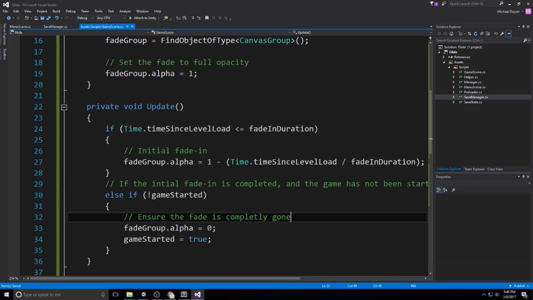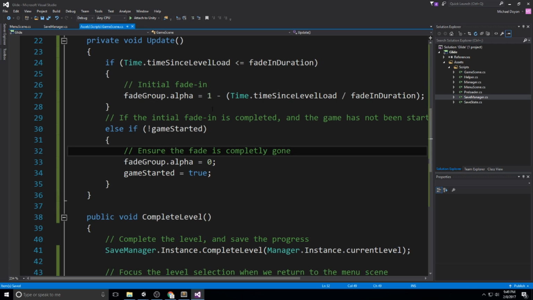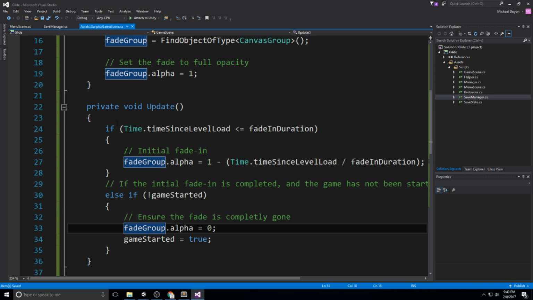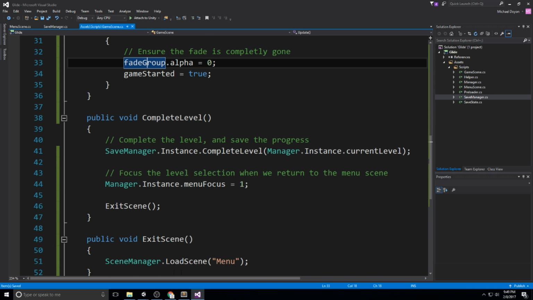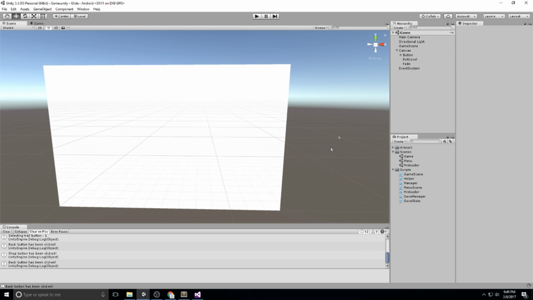What could have happened if we didn't do this is that we might actually have been a little bit above 0 in the alpha. So the alpha might have been something like 1.1, and then we'd see a little bit of the fade screen while the game is running, and that would be really annoying. So just by doing this here, we're making sure that it's not going to happen. So that's pretty much all I think we need to do in here. Let's quickly test it out as we always do.